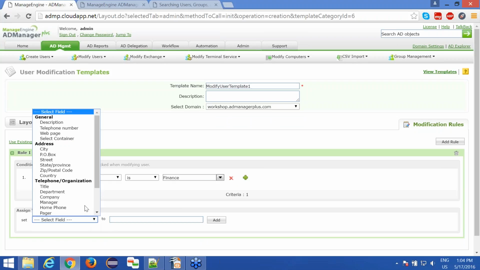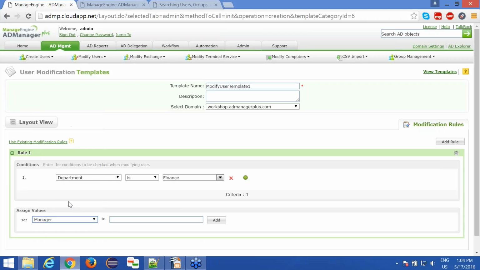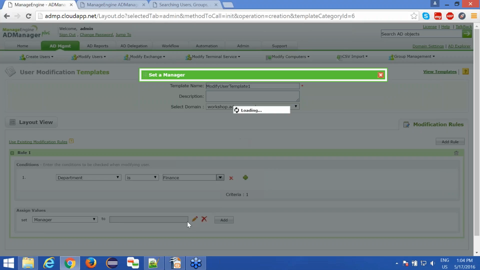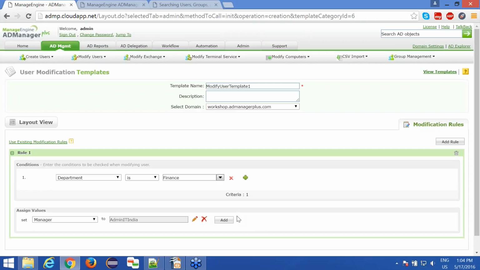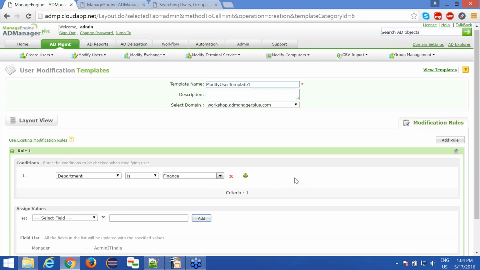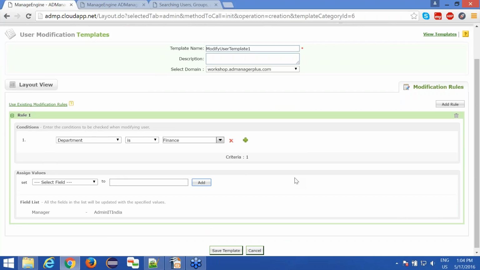Say for example, I should change the manager attribute. So whenever the department is finance, I should change the manager attribute to a user. When you click the pencil icon near manager, this will list you all the users present in your domain. Say for example, whenever the department is finance, then the manager should be admin IT India. Then select that user and click OK. Click the add button to make this change occur in your environment.